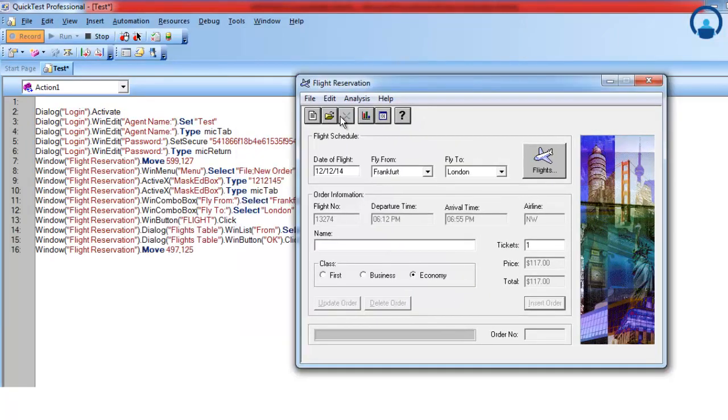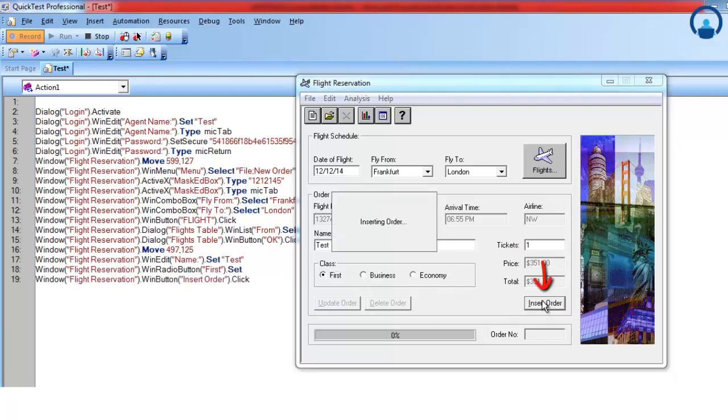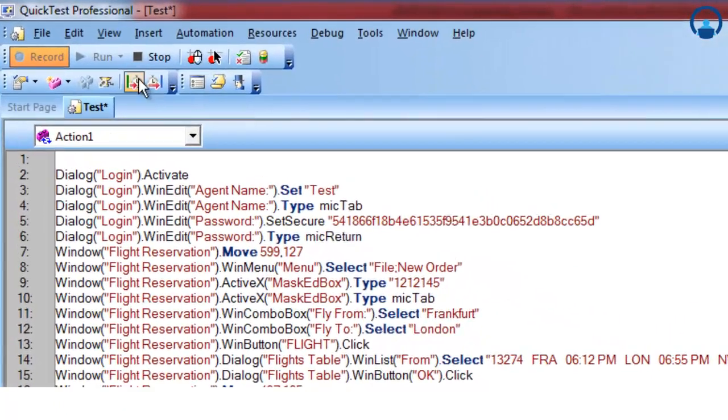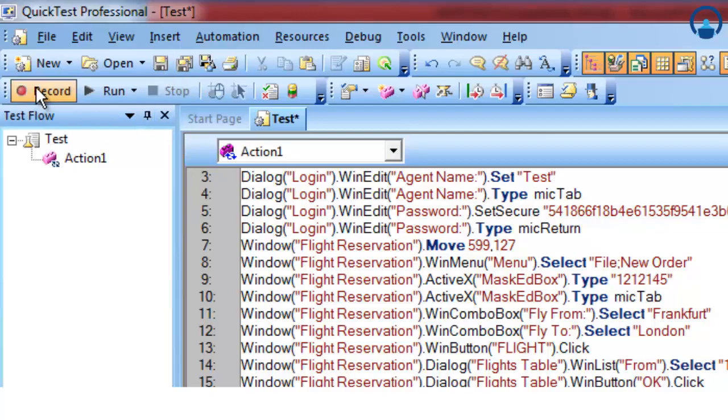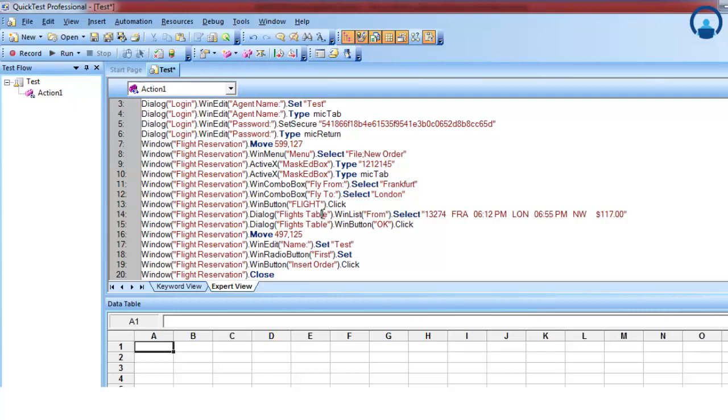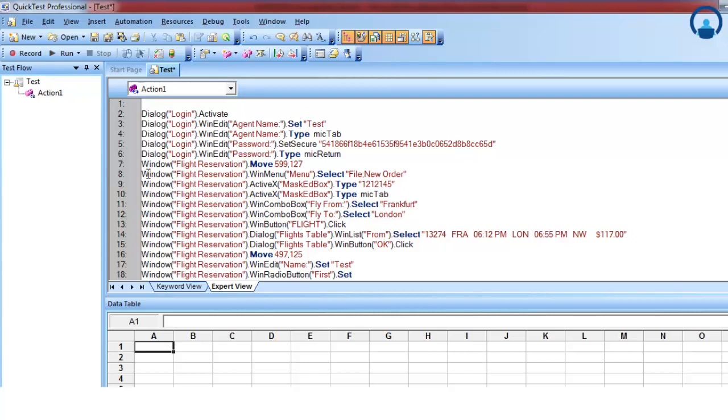Okay. Now what QTP is doing is recording each and every user action. Test. First class. Insert order. And what I'll do is I'll just close it and I'll stop. After I've finished my recording, I'll click on the stop button. So it has recorded. I'll just run this recording.